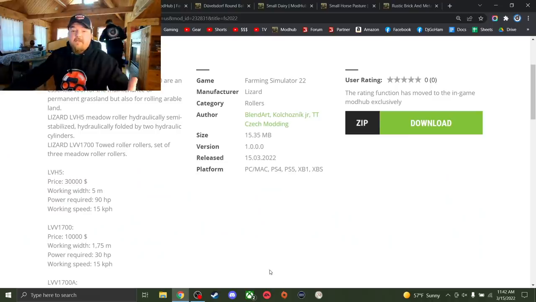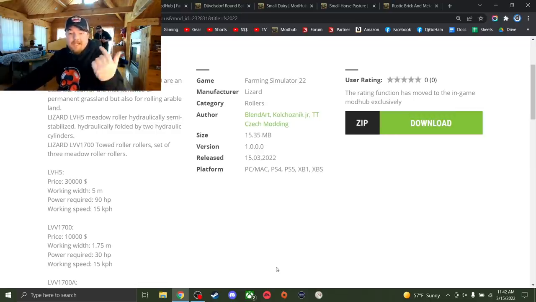All right, everybody, I'm Driver53, and I'm going to be taking a look at the heavy meadow rollers here. If you love working the grass fields to make silage, this is definitely going to be a mod you want to check out. We got the Lizard LVH5 and the Lizard LVV1700. Not bad on price, $30,000 and $10,000 each.